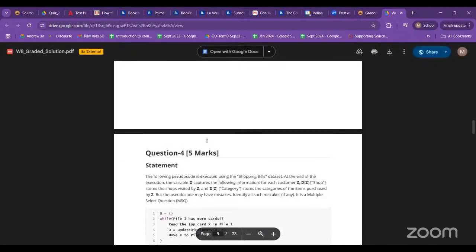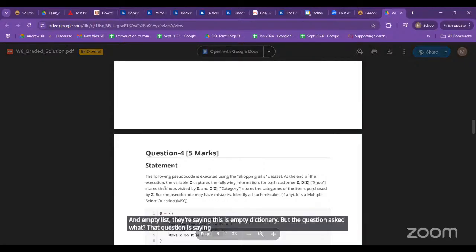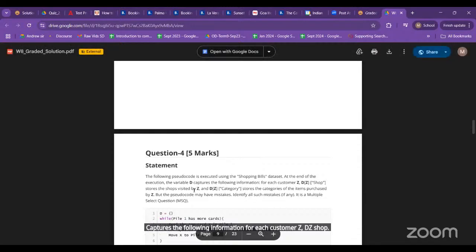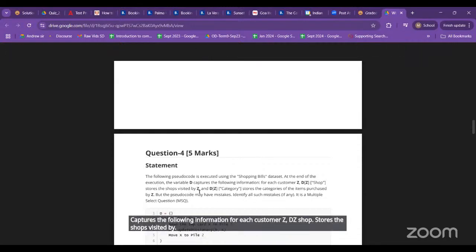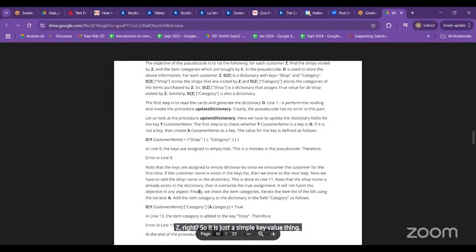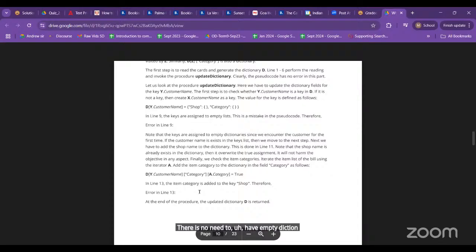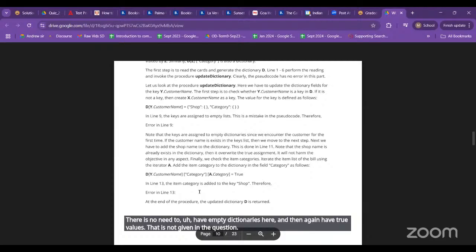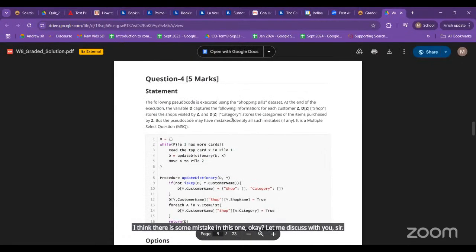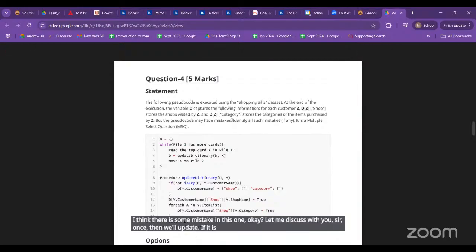But what does the question ask? The question says it captures the following information for each customer Z. D of Z shop stores the shops visited by Z. So it is just a simple key value thing. There is no need to have empty dictionaries here and then again have true values. That is not given in the question. I think there is some mistake in this one. Okay, let me discuss with you, sir, once. Then we'll update. If it is wrong, then we'll give marks to everyone. Okay.